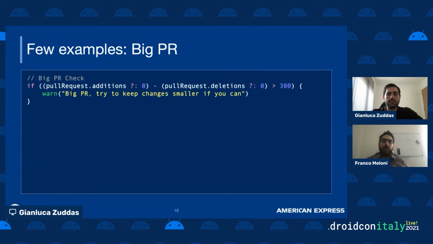And so we try to estimate what a small PR is, and we said that a small PR is everything where the difference between addition and deletion is less than 300 lines. So if a PR contains more than 300 lines, then we add a warning, and we say that it's a big PR, and so we suggest to split it.